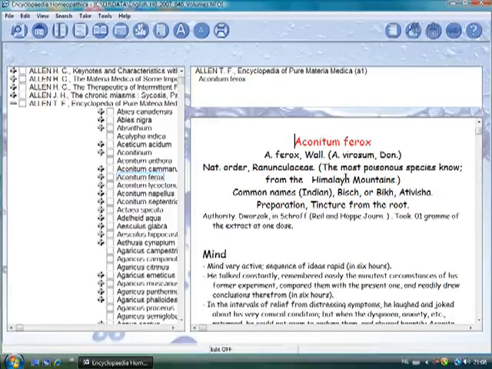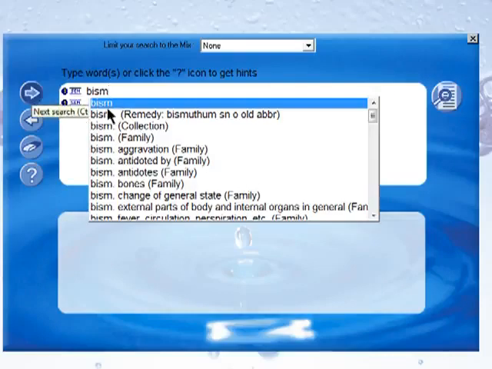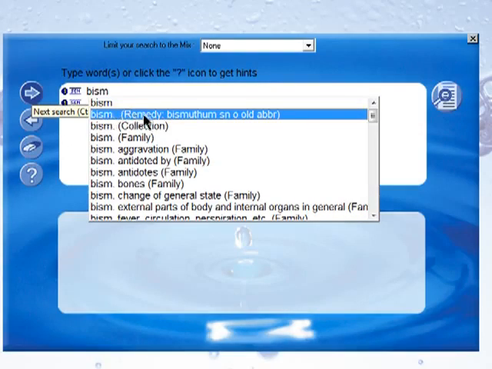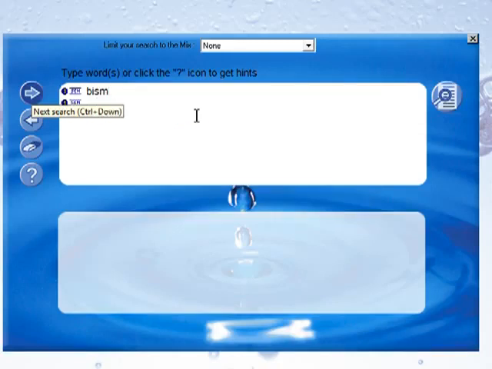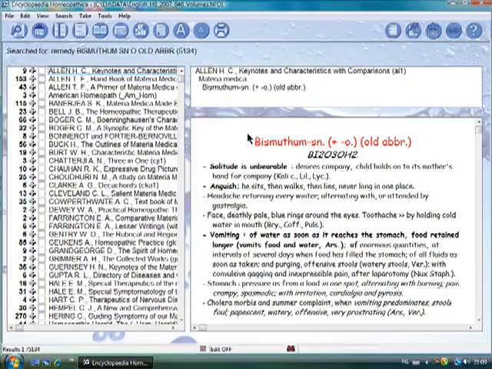The second one is you want to search all books that have a chapter about a certain remedy. So for example, bismuth, I want to find all books where a whole chapter is about bismuth. On the keyboard, just start to type B-I-S-M, then do not select the abbreviation as a word, but select the abbreviation as remedy bismuthum. So I press enter, enter, enter, and I have all books where a whole chapter of this remedy is present.